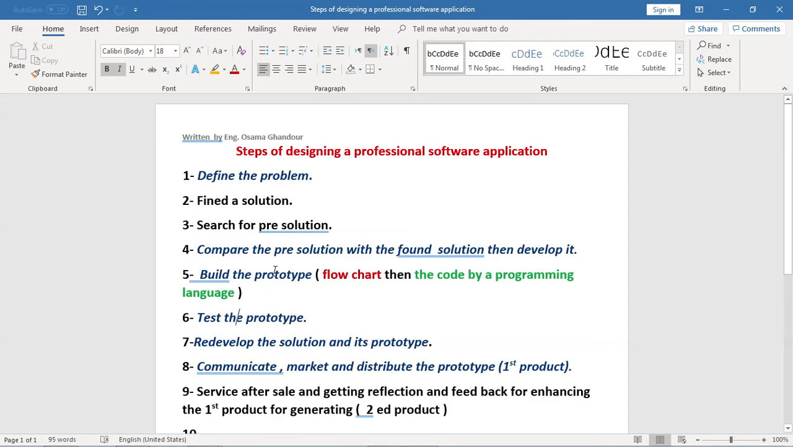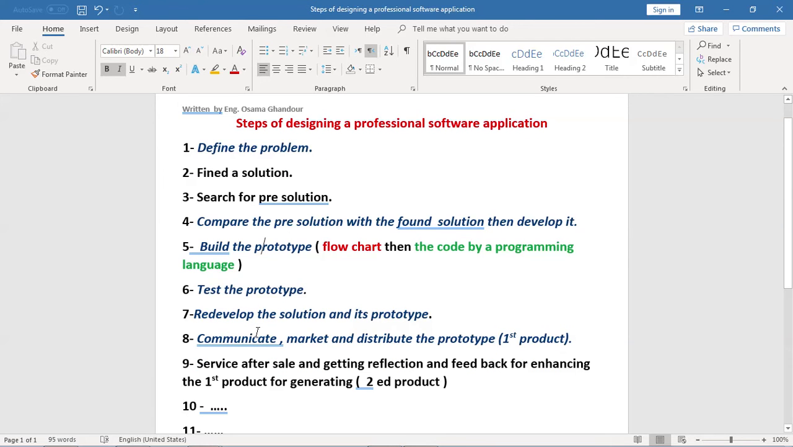The steps of designing a professional software application, we have about 9 steps. First, define the problem, find the solution, search for pre-solutions, compare the pre-solutions, build the prototype flowchart, then write the code by programming language, test the prototype, develop the solution and its prototype, communicate and market, distribute the prototype or first product, service after sale, and getting reflection and feedback for enhancing the first product, for generating the second product, and so on.